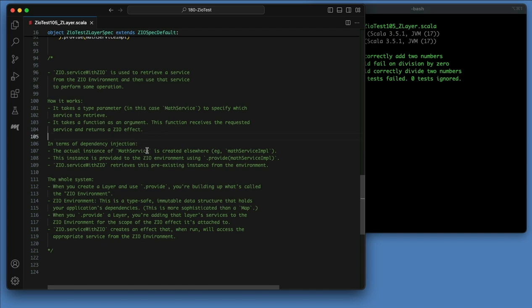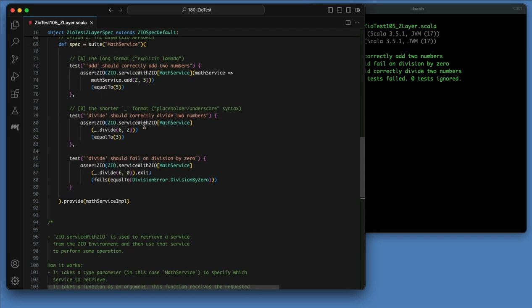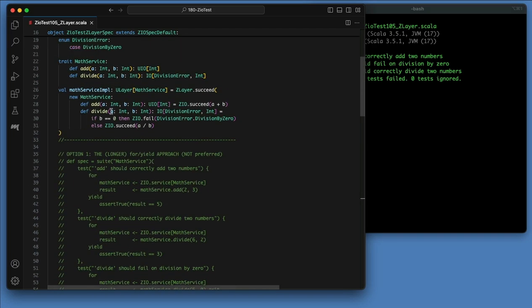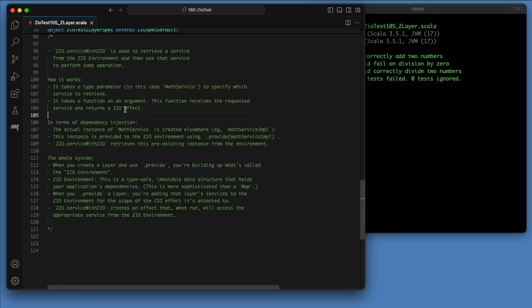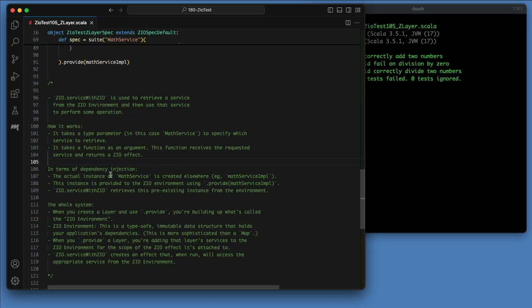Now, in terms of dependency injection, the actual instance of MathService is created somewhere else. So I created that up here earlier in the code, that MathService implementation. And then the instance is provided to the ZIO environment. Again, that probably should be a capital E right there, using that .provide syntax right there. And then, as I note, ZIO.serviceWithZIO retrieves that pre-existing instance from the environment.